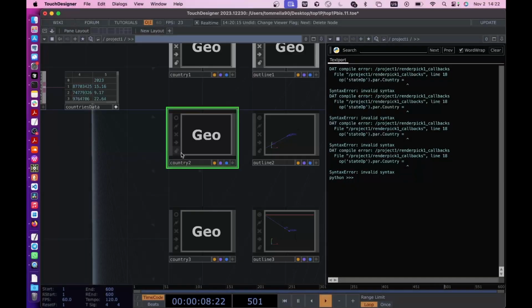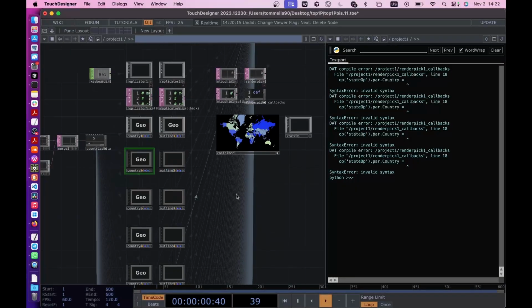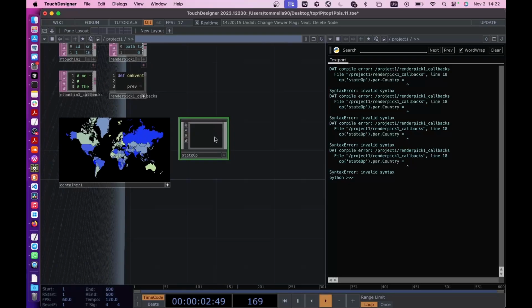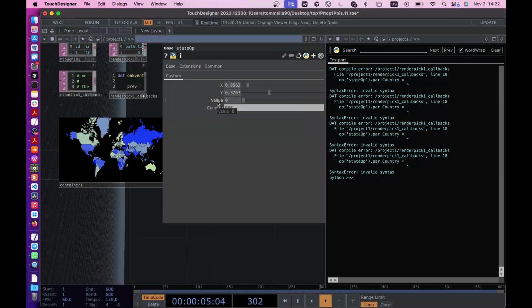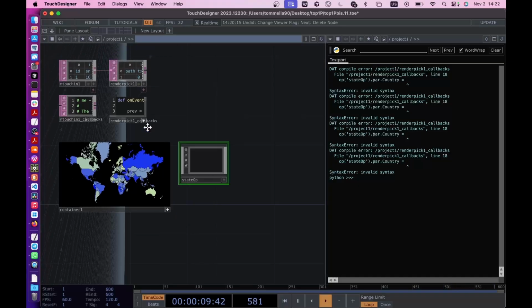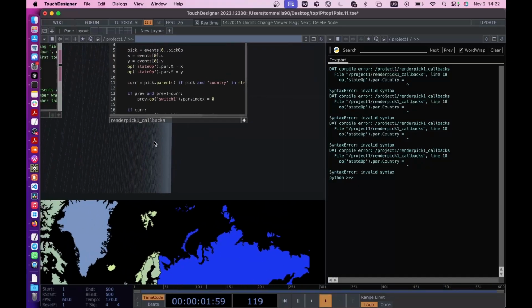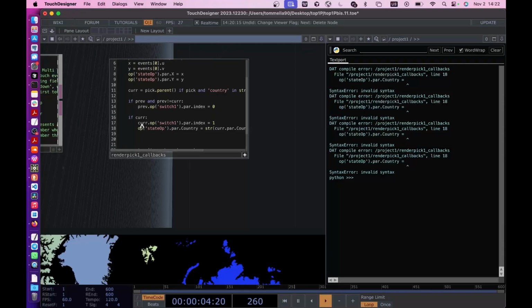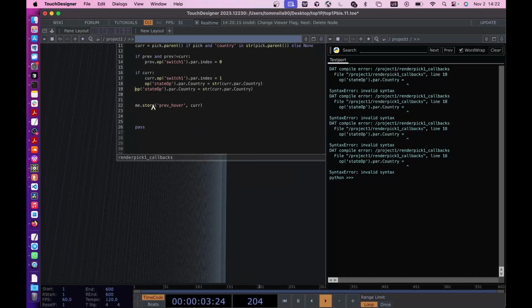So now we can add the value in our state OP here, the same way we did for the country. So this, and please correct, if you can, the label. We can go inside the render pick callbacks as usual, and also copy paste this line. So we only have to change the country to value. So I will move value, and also see also here value.